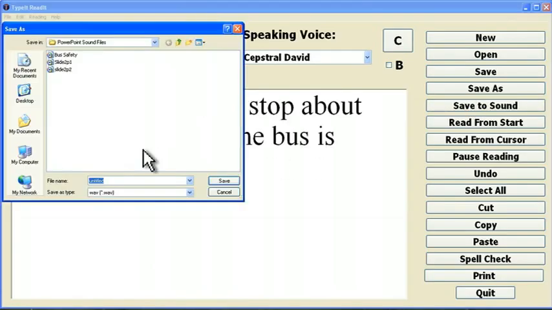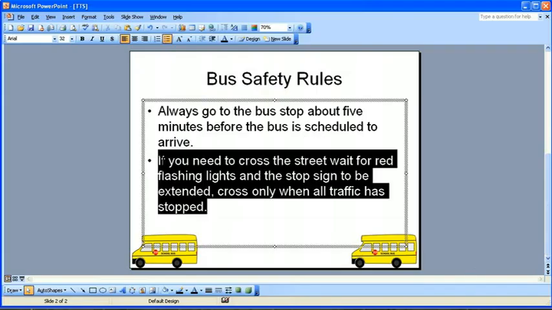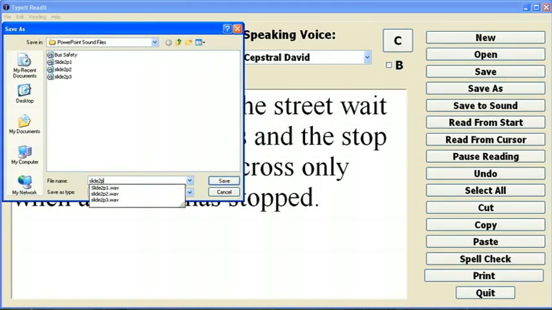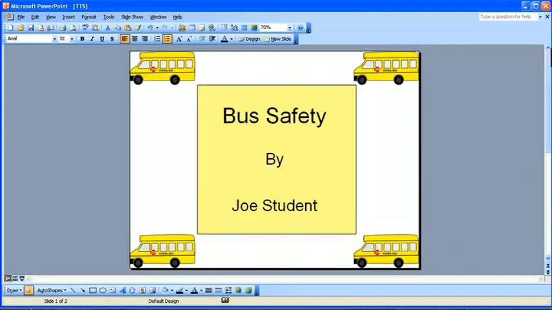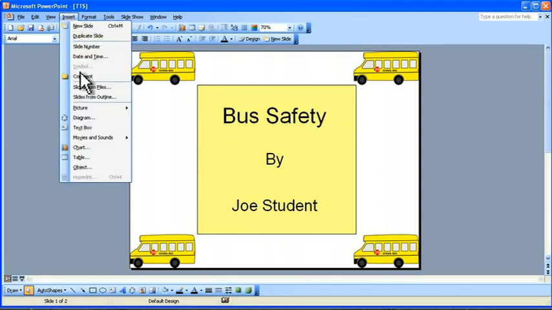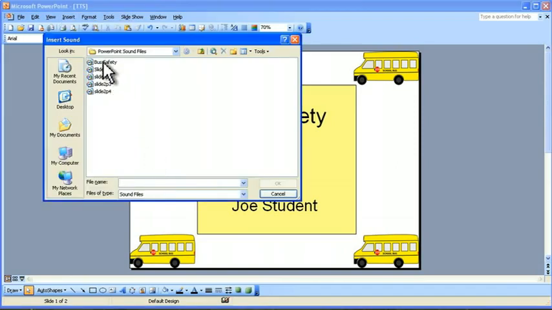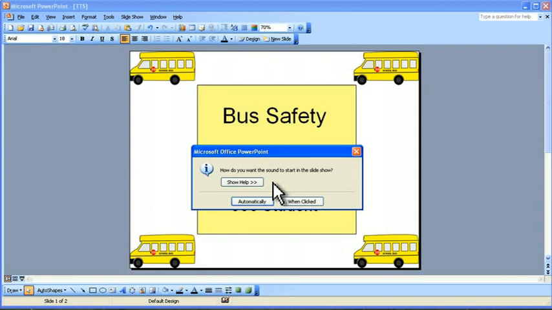Once the sound files have been created, start inserting them into PowerPoint. Click on Insert, Movies and Sound, Sound from File, then select the sound file. PowerPoint will then ask if the file is to play automatically or when clicked.